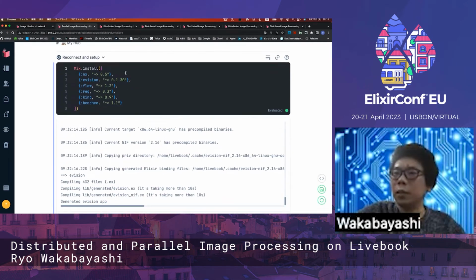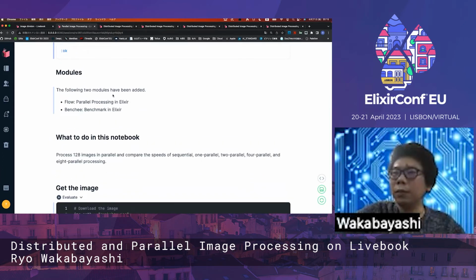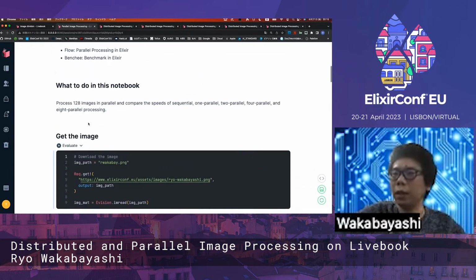It is the setup cell, and the following two modules have been added: Flow for parallel processing in Elixir, and Benchee for benchmarking in Elixir. What to do in this notebook? Process 128 images in parallel and compare the speeds of sequential, 1 parallel, 2 parallel, 4 parallel, and 8 parallel processing.